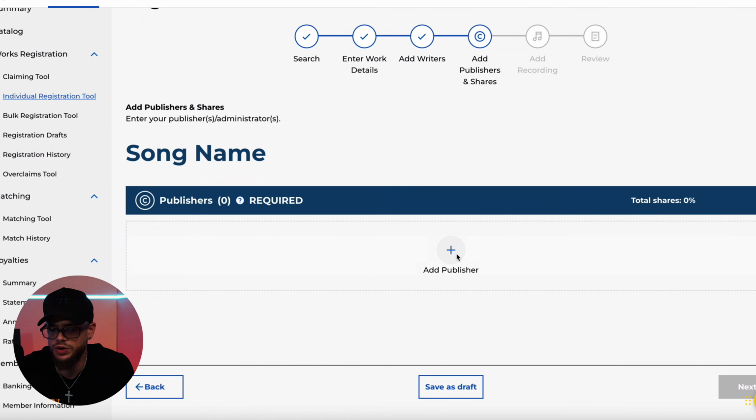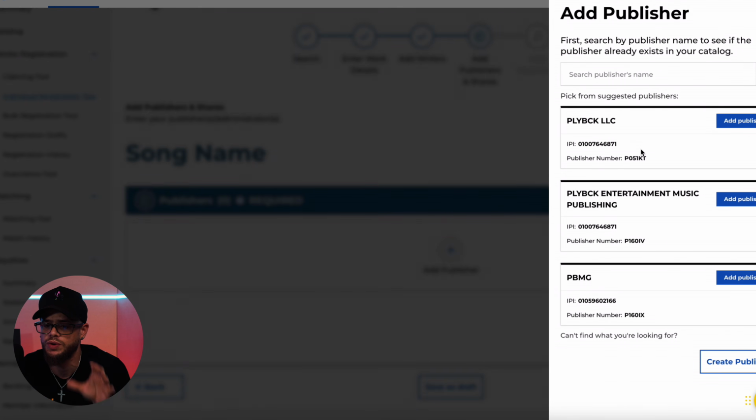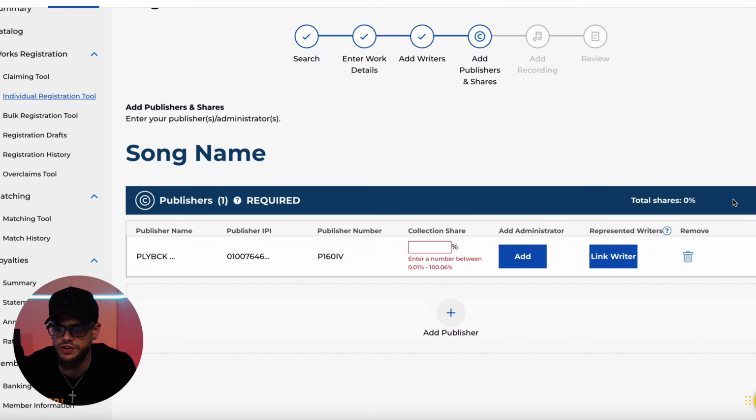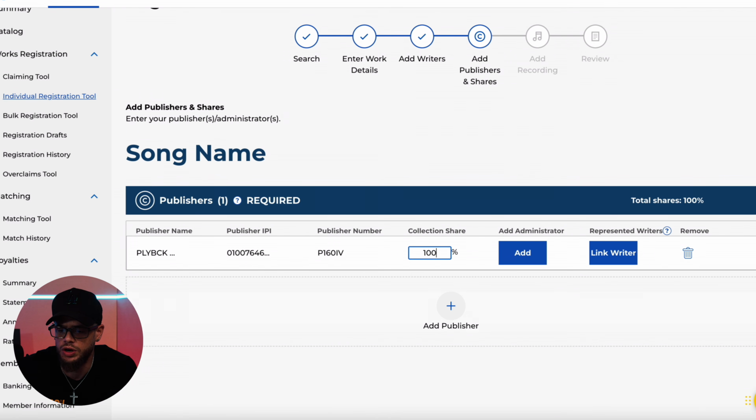Now we're gonna do the same thing with a publisher. So my publishing companies are already registered with the MLC. Once again, if you haven't, you're gonna just hit create publisher, and you're gonna go through that same exact process. And this is once again essential for you to collect all of your royalties. If you don't have a publisher, you're not ever gonna be able to collect all your royalties. So this is an essential tool that you're gonna need to take advantage of to make sure your company is collecting every single penny that's owed to you. We're gonna choose Playback Entertainment Music Publishing, which is our BMI. And for the sake of this video, for the MLC, we'll do 100%.